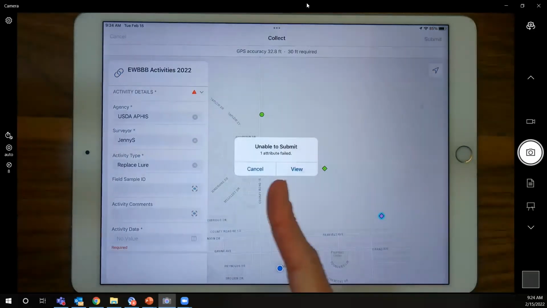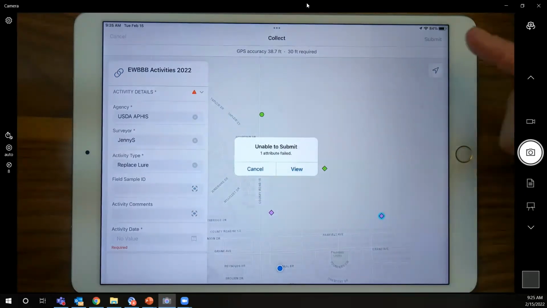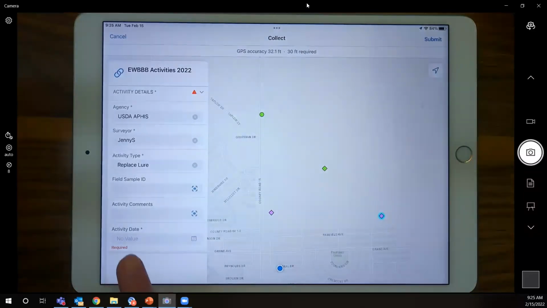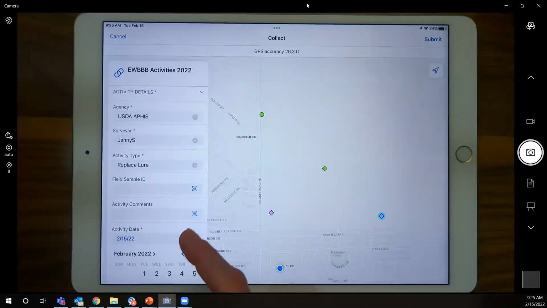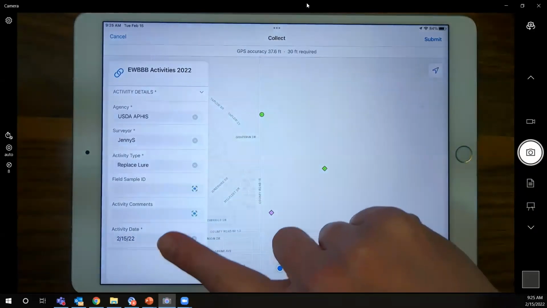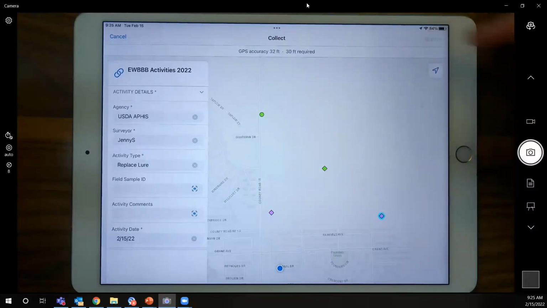And you can see you get this message that says unable to submit, one attribute failed. So even though you'll get a blue ability to hit submit, you'll find that it will give you that little messaging and say, no, you actually have to complete something. And now we've got a nice little red message here. This is the one you need to complete. So let's go ahead and put that date in. And today is correct. I'm going to tap it again to close that up. I'm always going to check over my data form to be sure I've filled everything out correctly and submit.